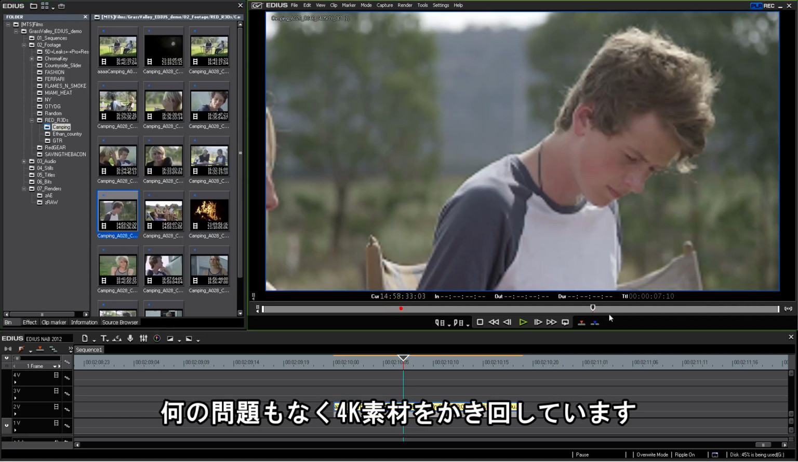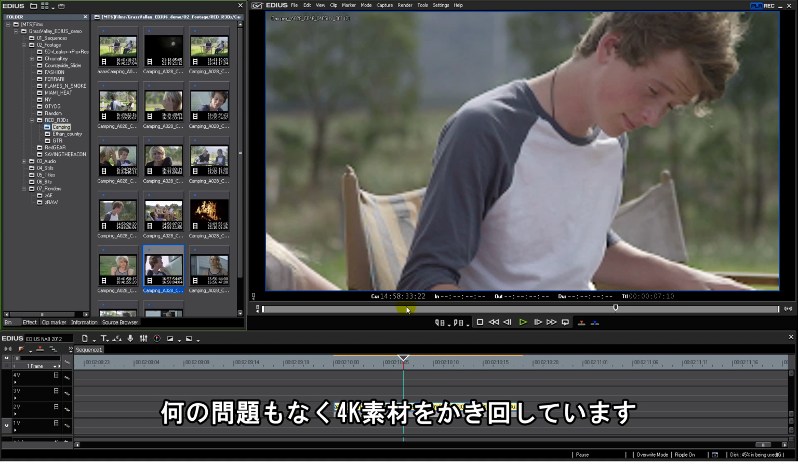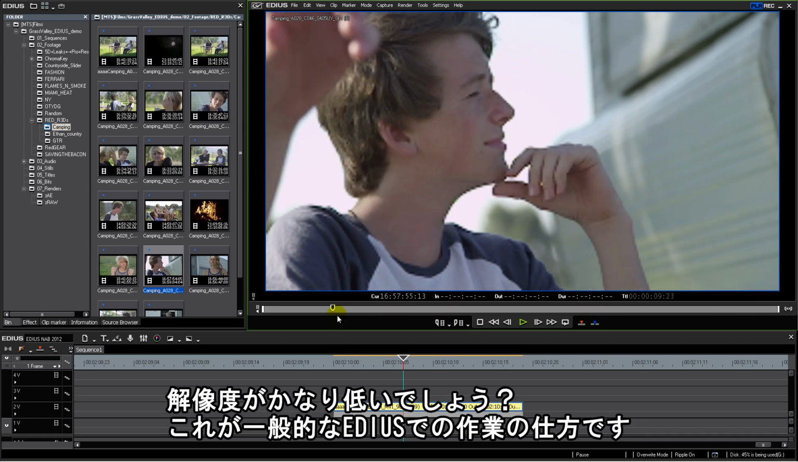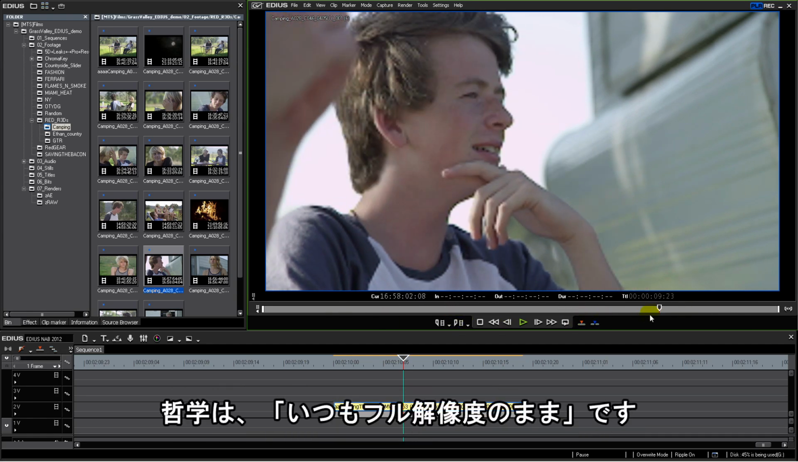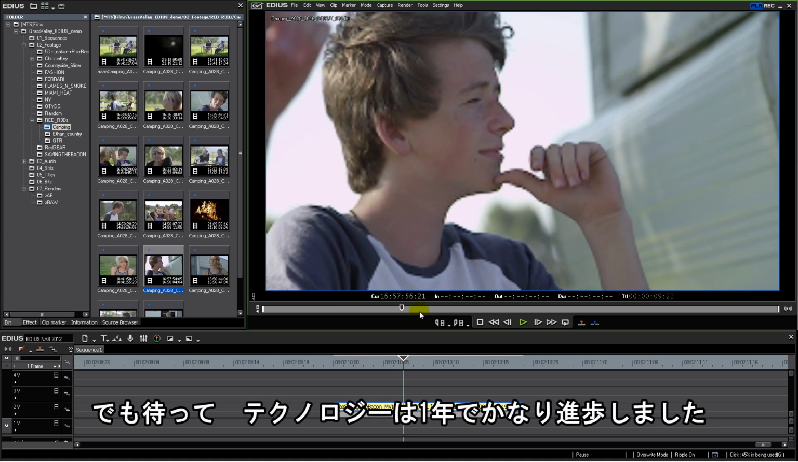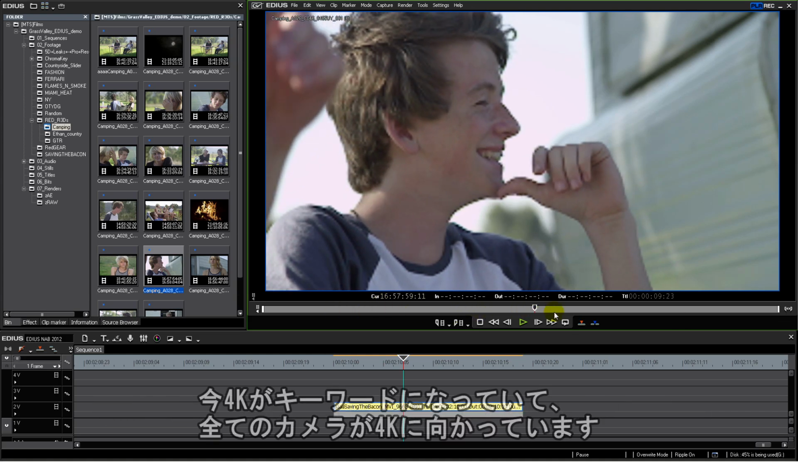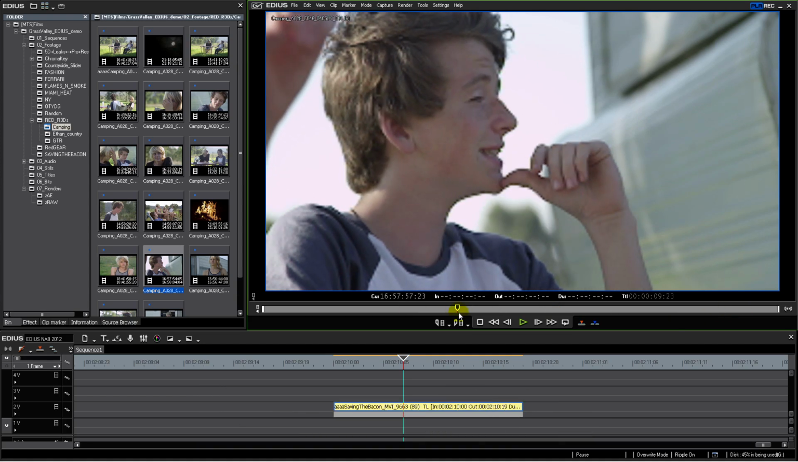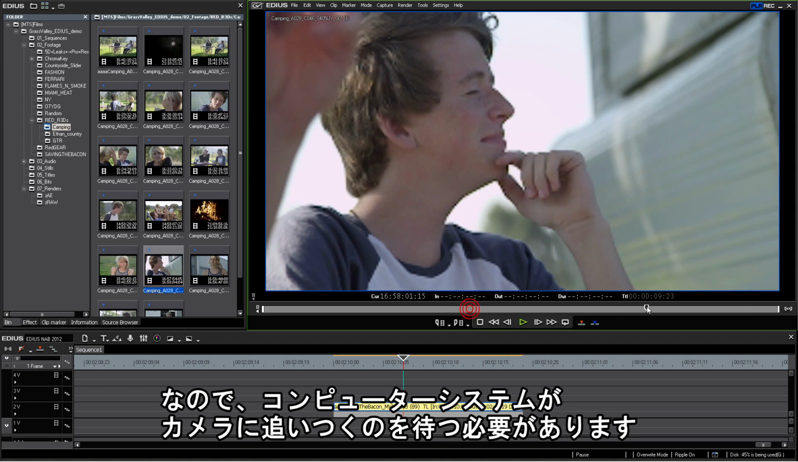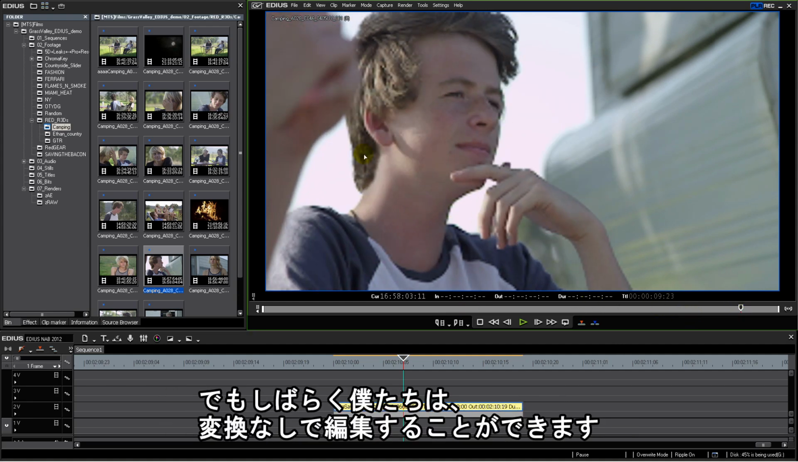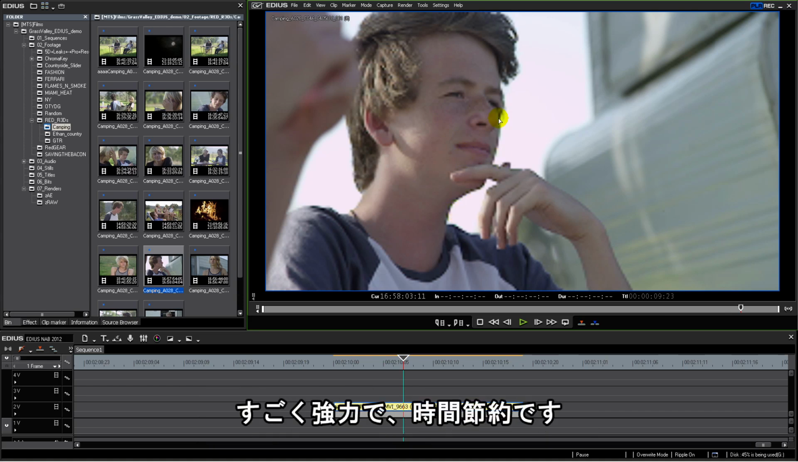You can see I'm just scrubbing through 4K footage with not a problem at all. But you can see that the resolution is quite low. Now, this isn't generally EDIUS's way of working. Their philosophy is stay in full resolution always. But hold on a second, technology's jumped quite a lot in the past 12 months. 4K is the new buzzword, and you know, all cameras are going 4K, so we need to wait until our computer systems catch up with the cameras. So in the meantime, we have the ability to still edit this stuff without having to transcode, and that's really powerful, saves a lot of time.